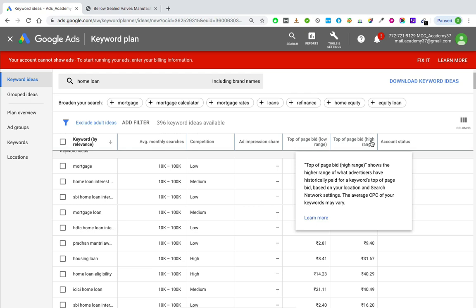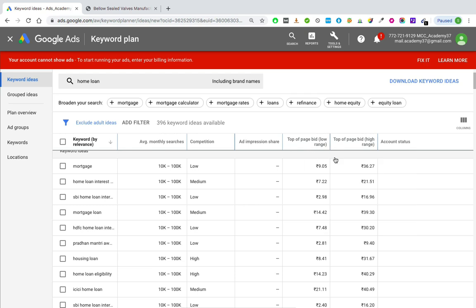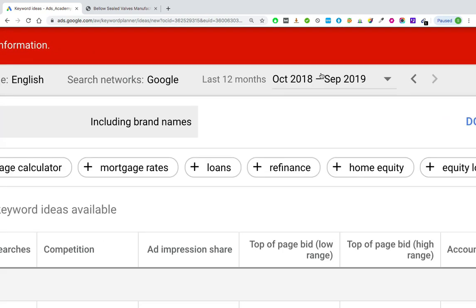Now to be on the top, what should be the minimum bid and what should be the maximum bid, the high range bid? So this is just an estimate. These are not accurate numbers. This is just a reference number. Why is this not accurate? This is not accurate because Google is showing you data from the past 12 months. There might be n number of variations, and this cannot be considered accurate data, but it's very good data to start things off. This is a very good reference for us.